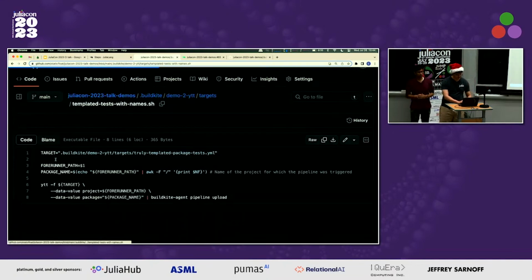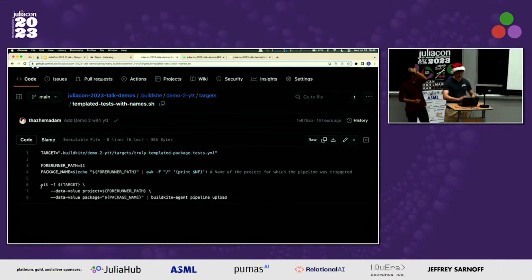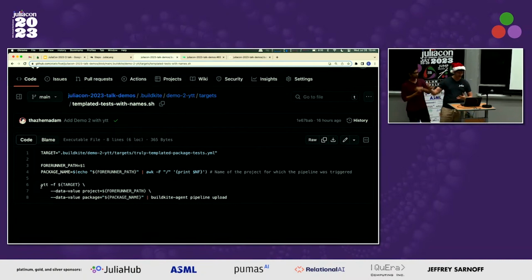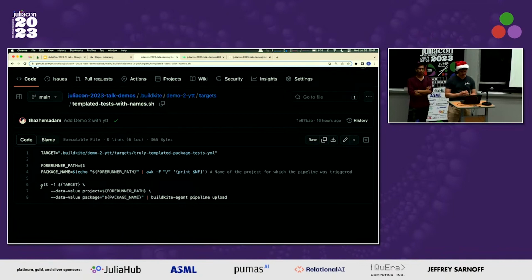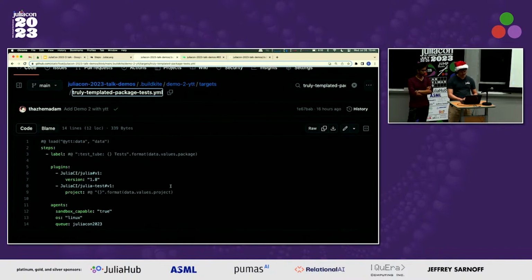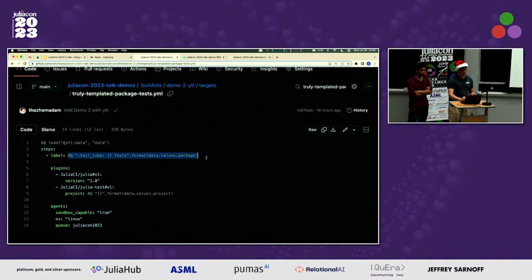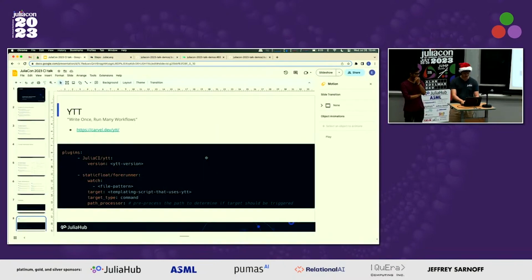Yep, so just to give a little bit more understanding, YTT is this binary that allows us to do templating in files with very easy syntax. And so these truly templated package tests, which is one of the files in here, have these kinds of comments, which allow us to actually template things into the files at pipeline execution time, which is really useful for these kinds of dynamic workflows.